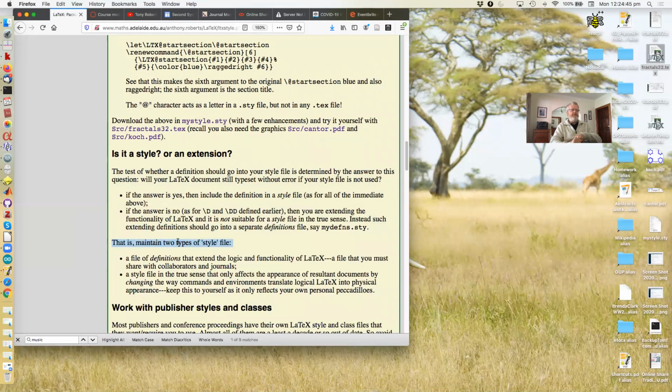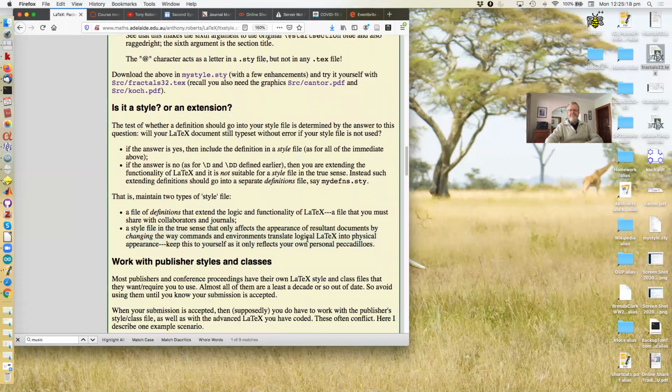The second type of style file is a style file in the true sense that only affects the appearance of the resultant document by changing the way that commands and environments translate from the logical LaTeX into the physical appearance. Keep this style file to yourself because it only reflects your own personal peccadillos. Right. It's a distinction many people don't realise they should make.